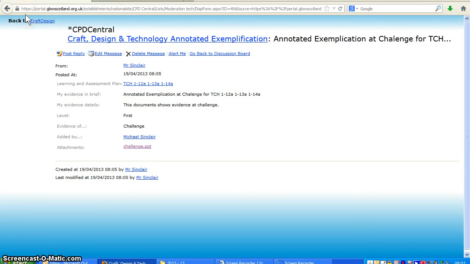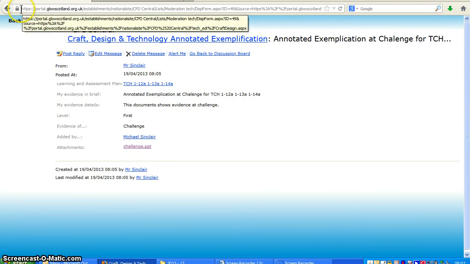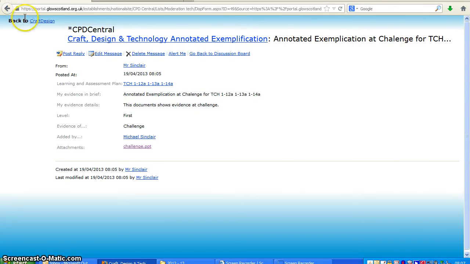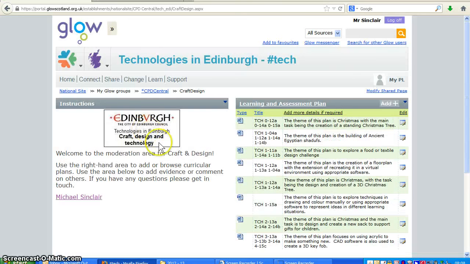The main goal here is that you as a teacher in Edinburgh are uploading the documents for your learning assessment plan and the evidence, your annotated exemplification of pupils' work. This allows other teachers in Edinburgh to check them out. It allows us all to discuss things, to disagree or to agree, which is what moderation is all about.